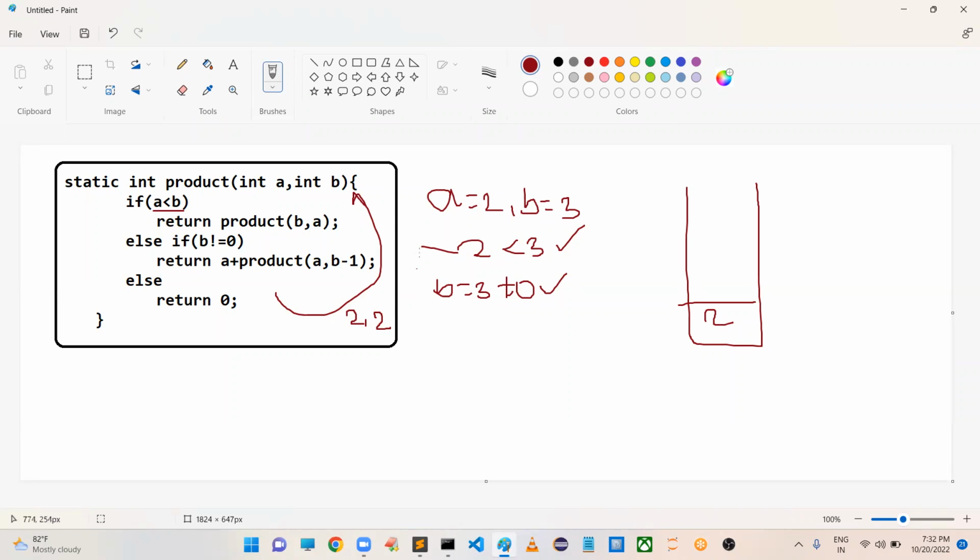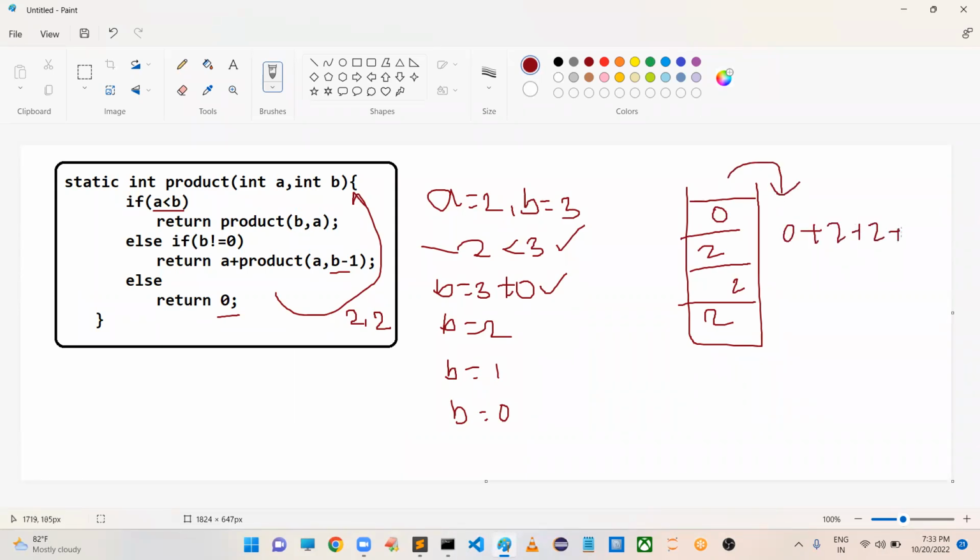Okay, sir, here we pass B minus 1. Sir, your B value will become 2. Sir, that A value 2 will be pushed. Again B value will become 1. Sir, again A value will be pushed. Sir, now once B is equal to 0, we are going to return 0. That 0 will be pushed. And if you perform the pop operation, 0 plus 2 plus 2 plus 2, sir, which will become 6. Sir, is 2 into 3 equal to 6 or not?